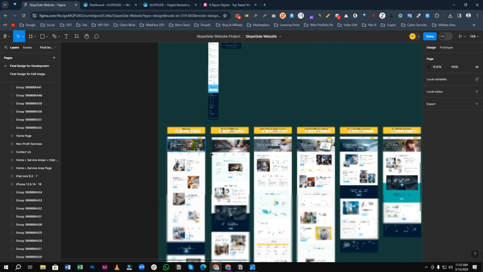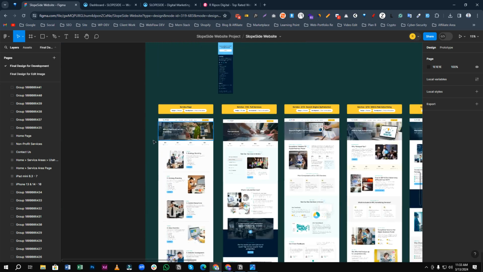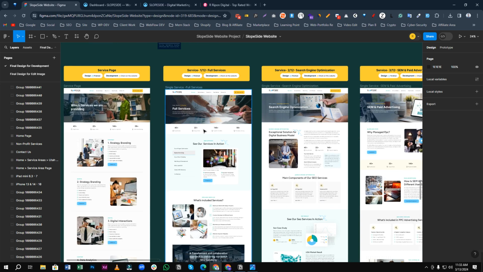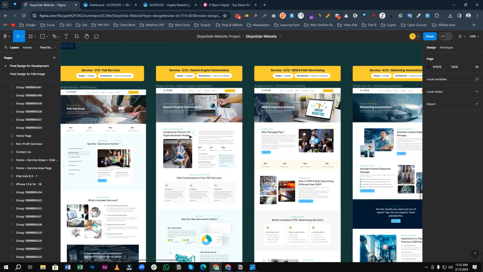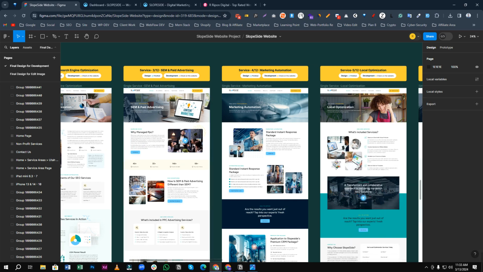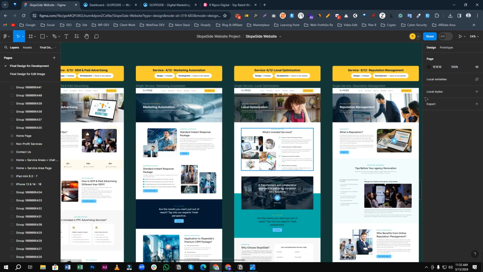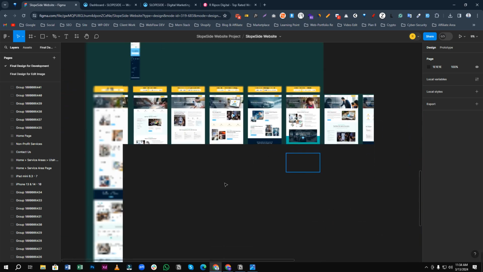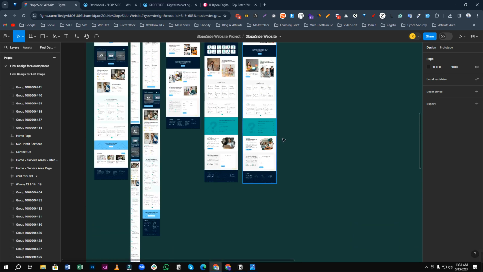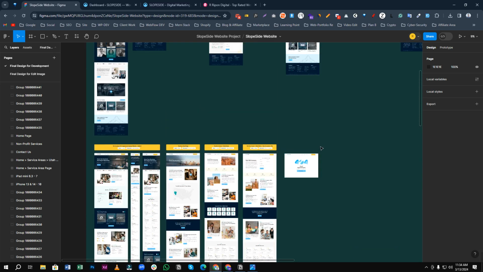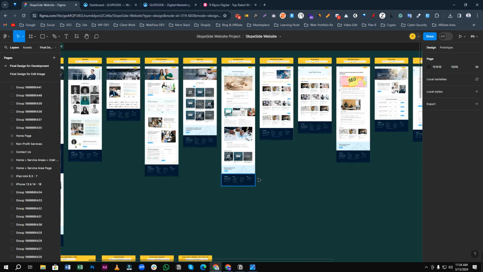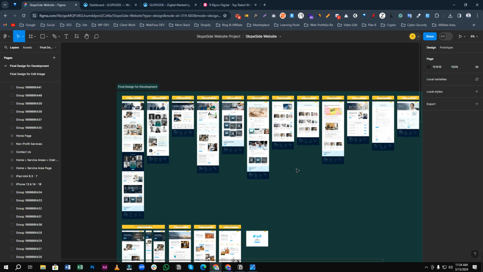Then another page, like this service page, 12 service pages, like search engine, SEM, paid marketing, marketing automation, and almost local optimization and reputation management, all these services. And I will show another page, almost like this design part. Okay, so now go to the second step, the development part.